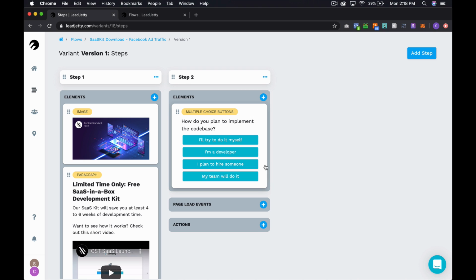And then my team will do it, as people who are a little bit more established, but they're always looking to see what's out there. So basically what we want to do in this flow, with a couple of these, is redirect them somewhere else. Because if you are trying to do it yourself, you're not our ideal client for working with us. So we're going to send you somewhere and offer you a free trial on a learn to code platform that we're an affiliate with.